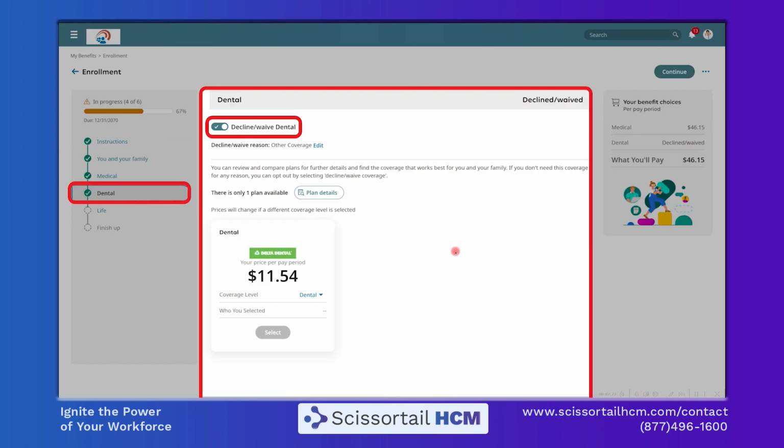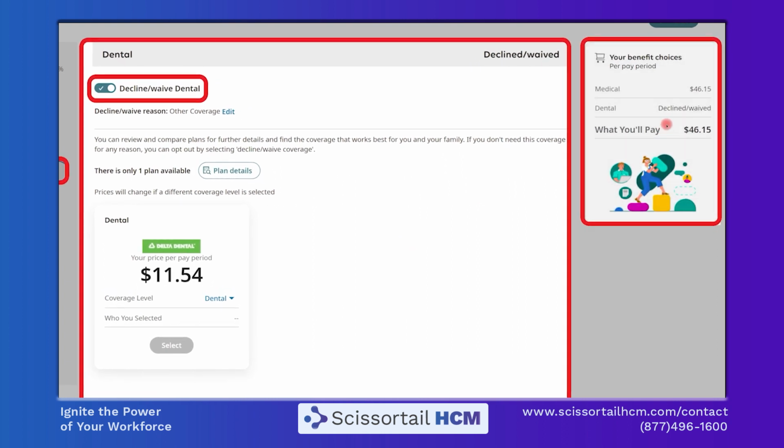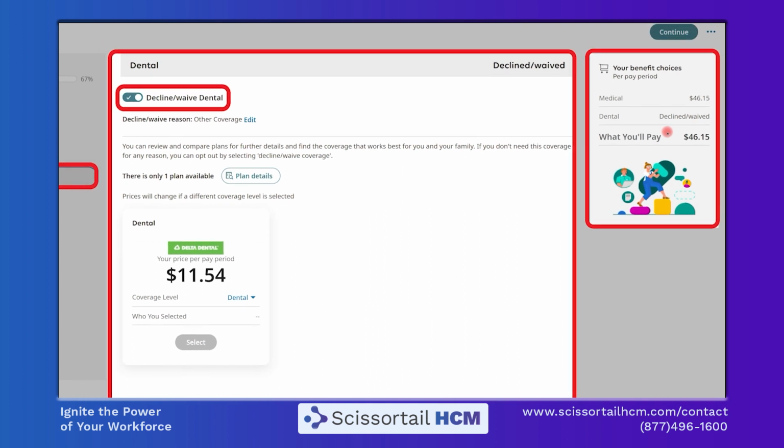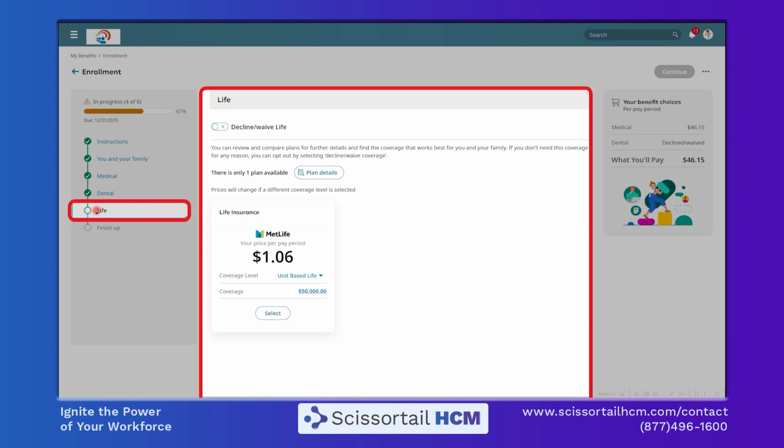And now you can see that the shopping cart has been updated to reflect the waived benefit plan. So now let's move on to the life insurance election.